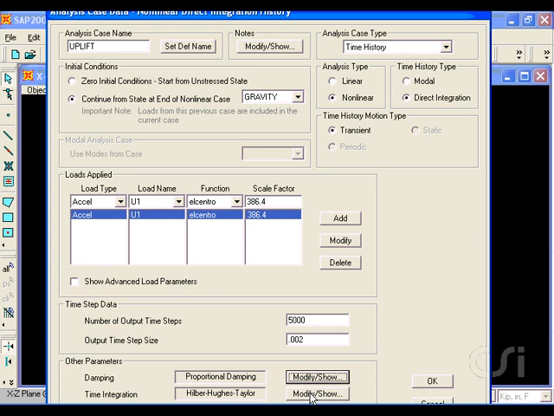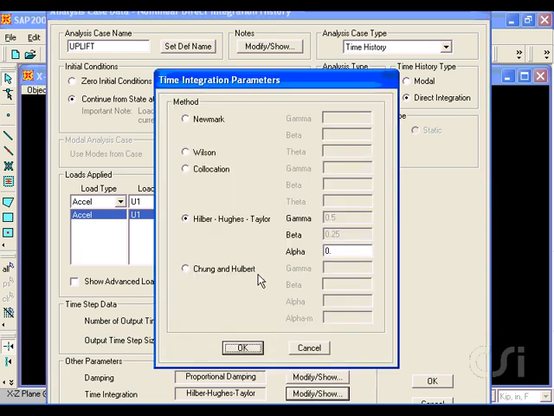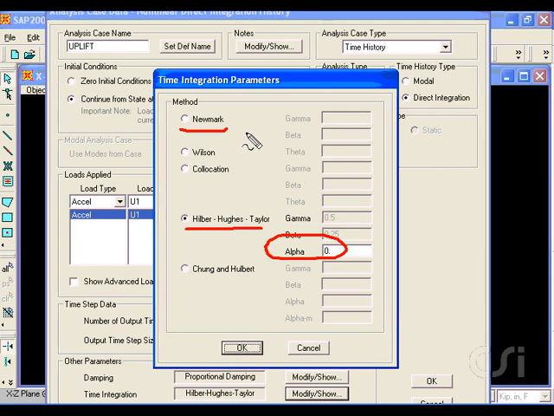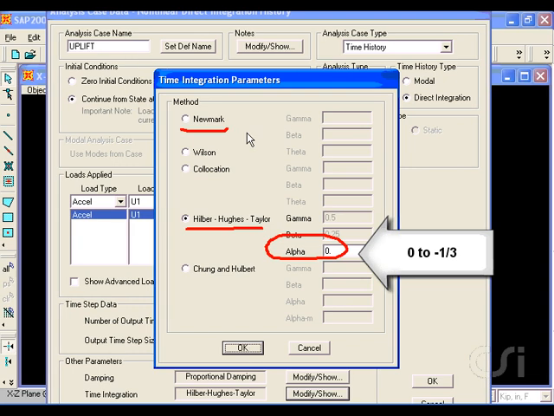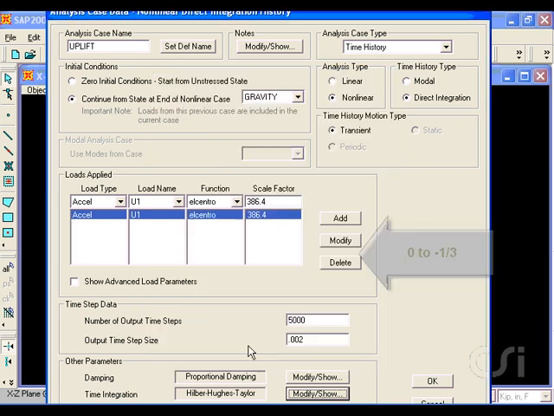For the time integration technique, we will use the default Hilbert-Hughes-Taylor method, which is typically the preferred method. Note that when the alpha parameter is set to 0, this method defaults to be the same as the Newmark method. Alpha can range from 0 to minus 1/3, and we will leave it as 0.